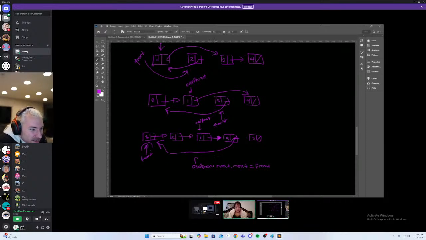Old front. Wait, no. A temp? Put in a temporary variable. Yeah, why not? That's how you don't lose stuff. Okay, I know, but we weren't even doing that here. In the drawings, I was referencing the drawings.